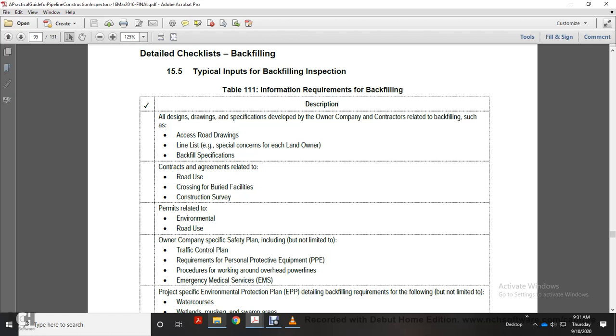Alright, Table 111, information requirements of the backfilling: all design drawings and specifications developed by the owner company or contractors related to the backfilling, such as access road drawings, line lists, backfill specification, contract agreements related to road use, construction, crossing of buried facilities, construction survey, and permits related to environmental and road use.